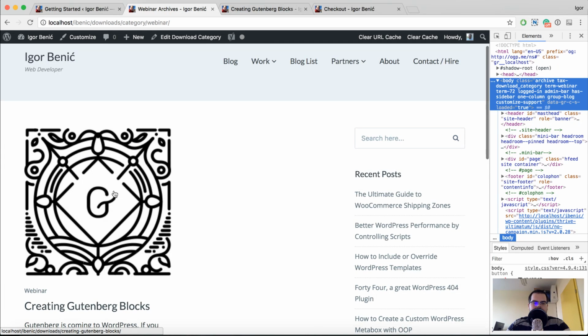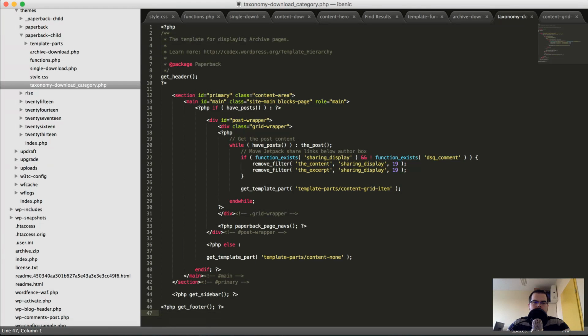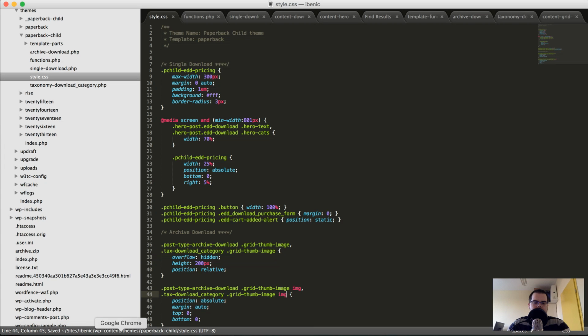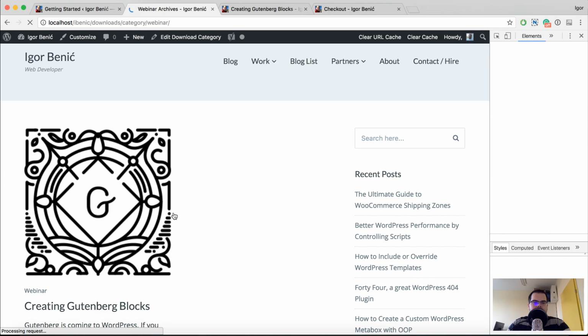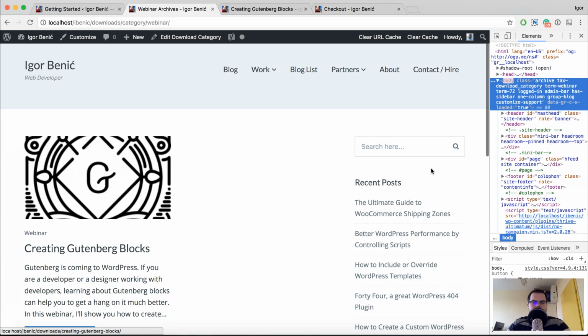As you can see, it's again the same image, so we need to see that this is a tax download category part. So in our styles we can use this, and we can do it like that and say tax the download category, and then use the same here for our image, and then we'll refresh it. Yeah, great. So now we have it like this.